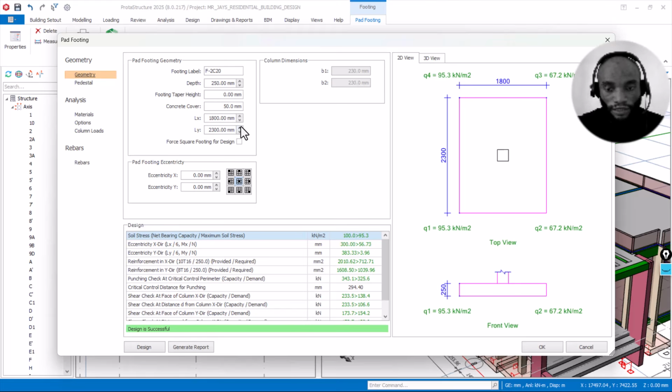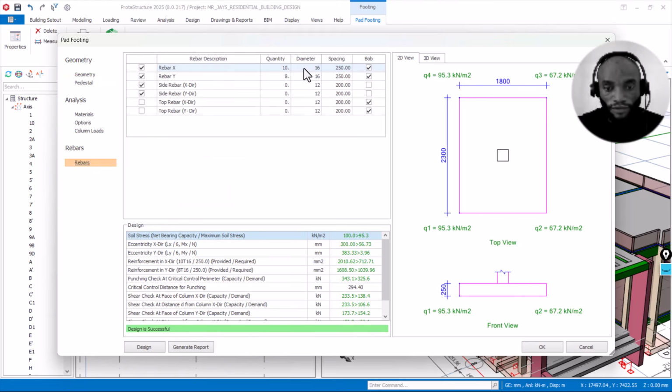Take this up like this, and then let's see, this place now is what I want it to be 12. I want it to be 12. Okay, that is fine. Now it is failing. Come here, reduce the spacing to 200, to here 200, 200. That is fine. Now once you've done that, it is still failing.